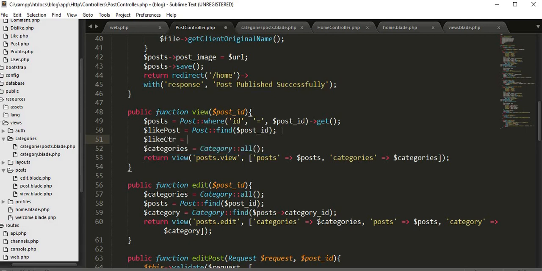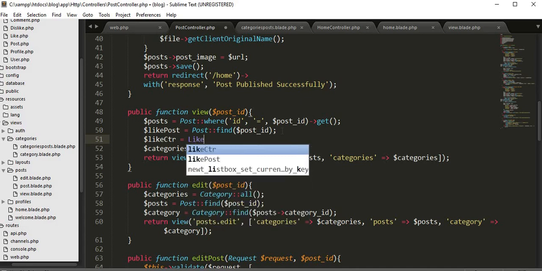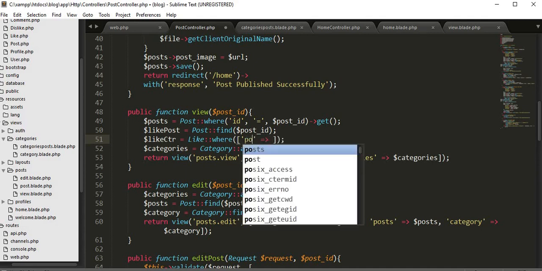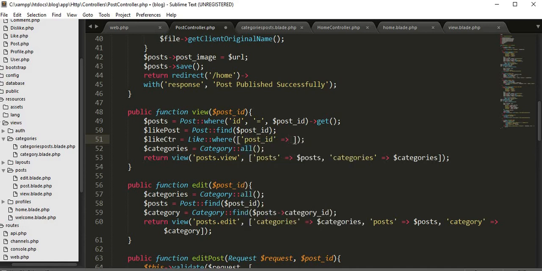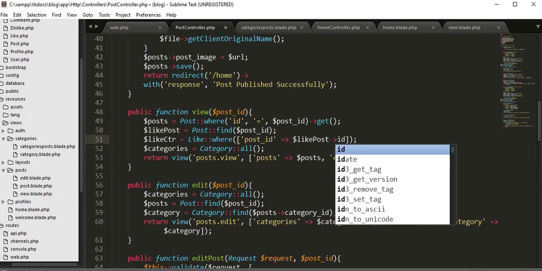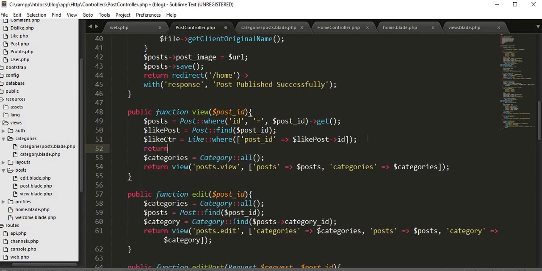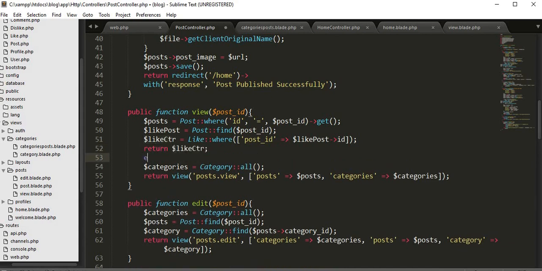Like counter equals to, we need to use the Like model, Like where post ID is equals to this like post ID. Copy this and paste here. Now save it and let's check; it will return 0. Copy and paste here and exit.